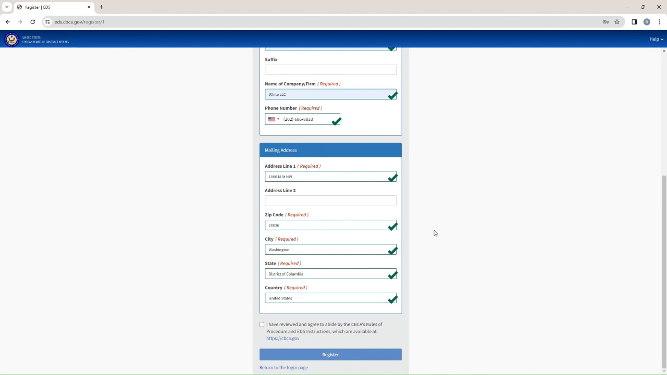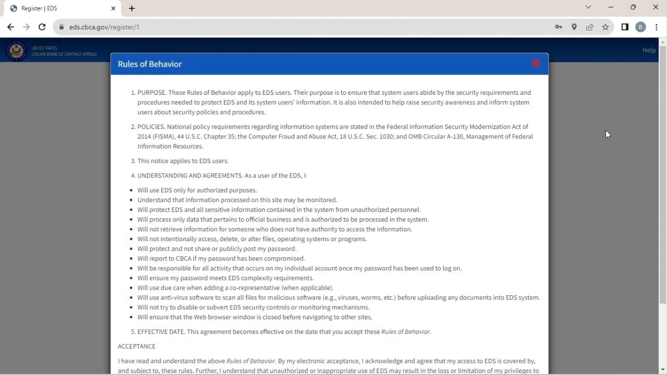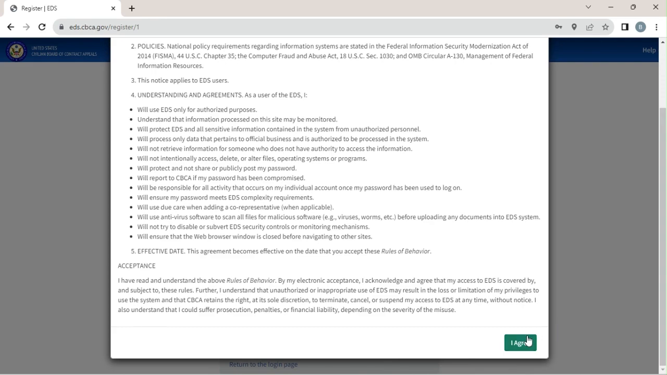Next, click the checkbox next to the agreement to abide by the CBCA's rules of procedure and EDS instructions. For this demo, we will click the checkbox. Now click the Register button. The Rules of Behavior agreement will appear. Read the agreement, then scroll down the screen. Click the I agree button at the bottom of the agreement.